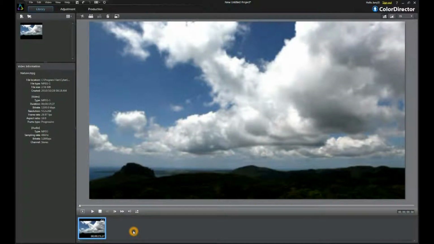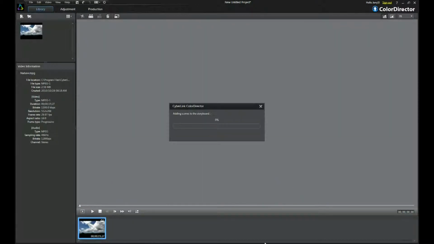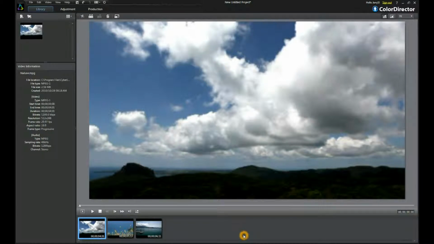ColorDirector has scene detection built in. For example, this particular clip consists of 3 distinct scenes. Clicking on the tiny symbol with markers launches the scene detection module. Clicking on the OK button replaces the original clip with 3 scenes that can be handled as though they were individual clips.